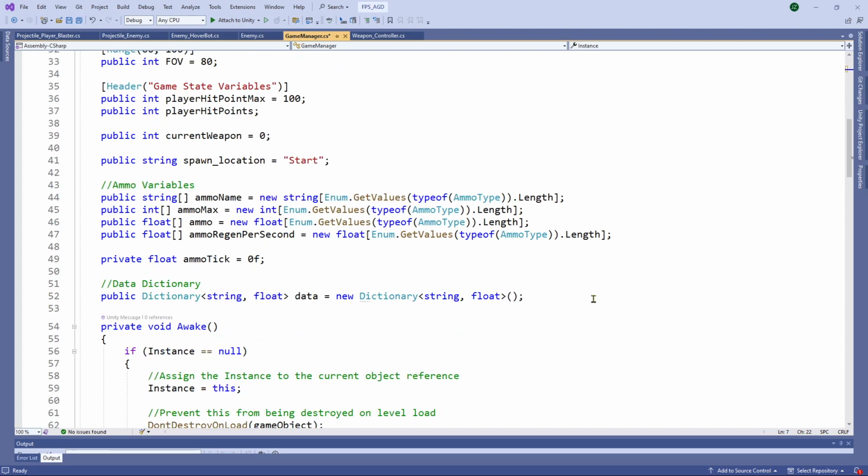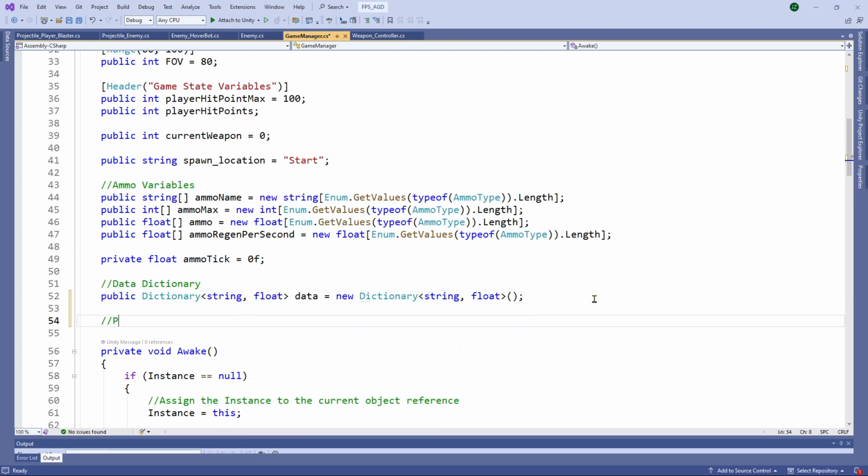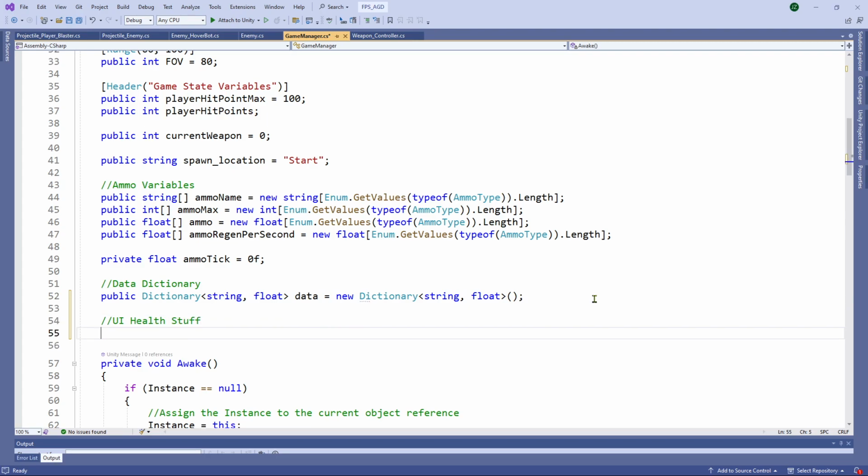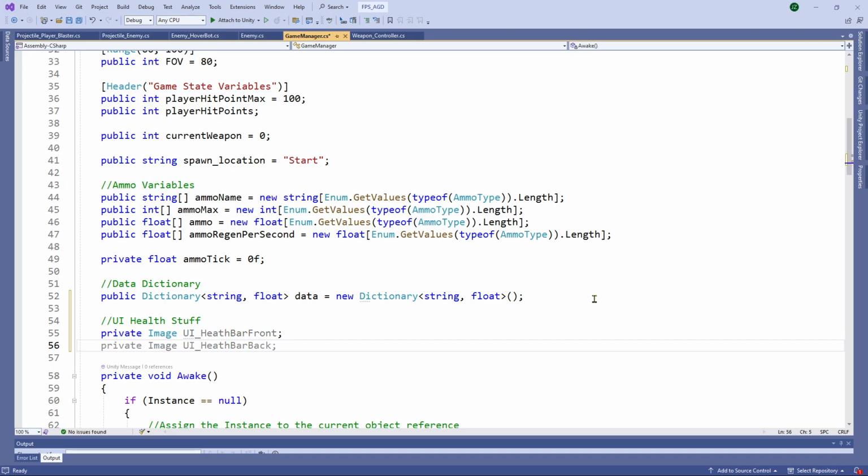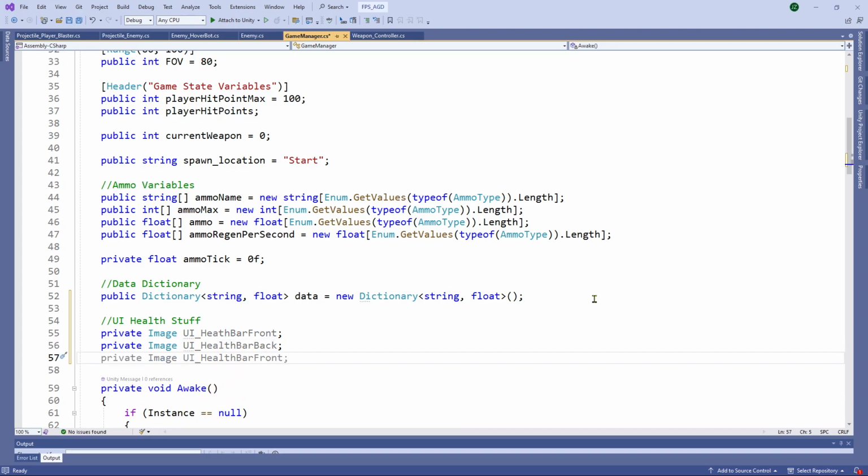So right after the data dictionary, we will add some stuff for the UI for the health. So we're going to get the health bar front, and we don't need the back because we're not going to do anything with it. We can get it if we want. It'll just be like a warning that we never do anything with it.